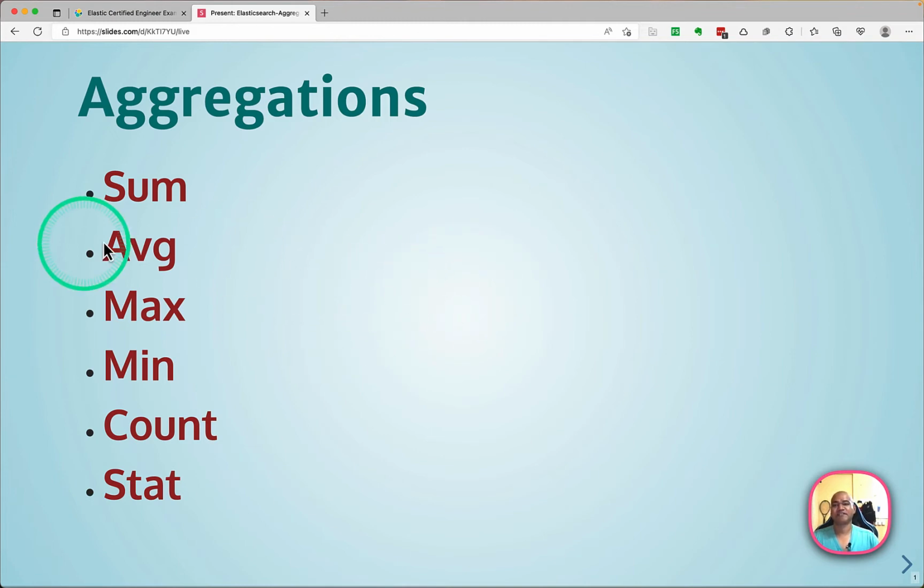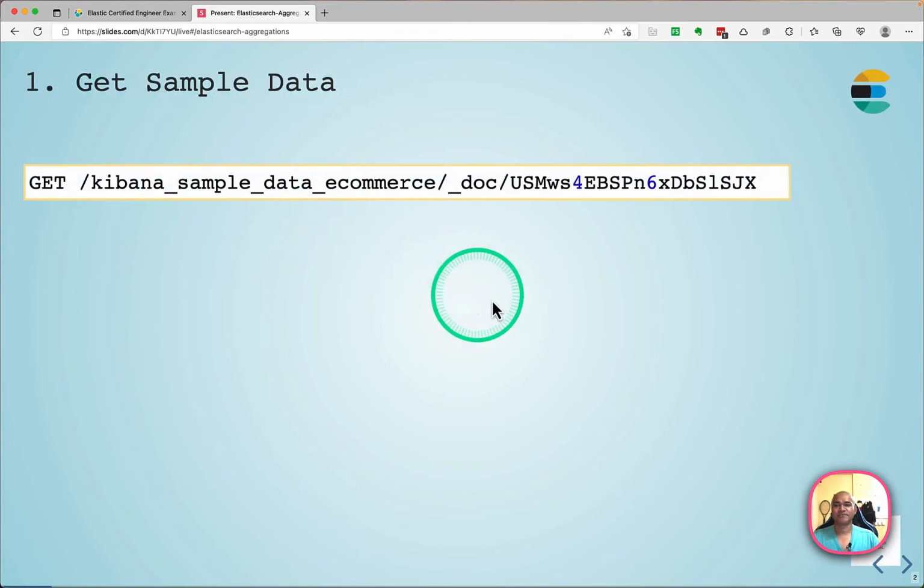So this is basically aggregations. For example, sum is relevant for something like total sales, right? So I'll be covering this in today's session. First we'll get the sample data. This is continuing with the Kibana sample data e-commerce, which comes by default with a Kibana installation. I'll just show you how the data looks.